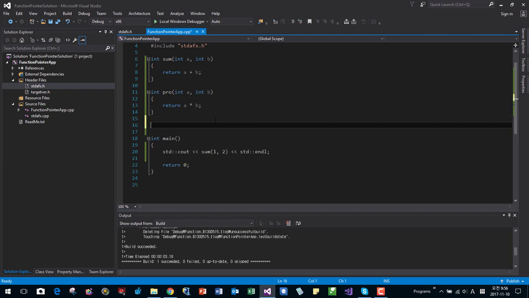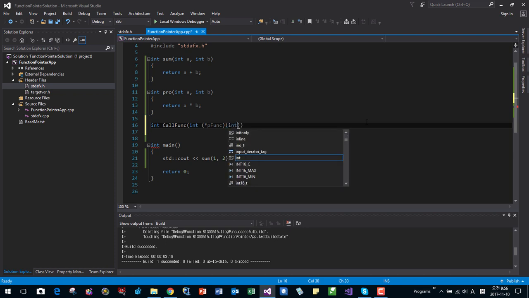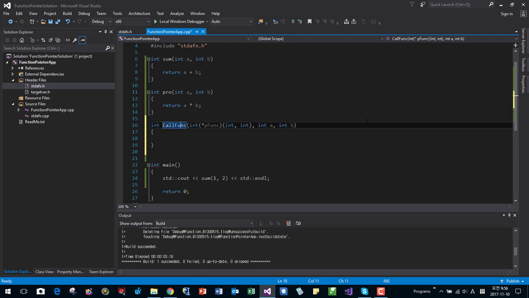Now, sometimes we want to pass function as argument or parameter to another function. So I will create another function named call func, and this function calls another function, takes another function as argument. Now let's define this function, call func. Call func actually has three arguments. This is one argument. This is function pointer. It will get function as parameter or argument, and another two arguments, integer arguments a, b.